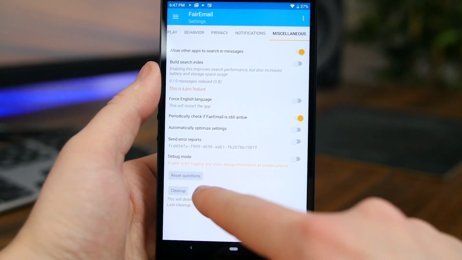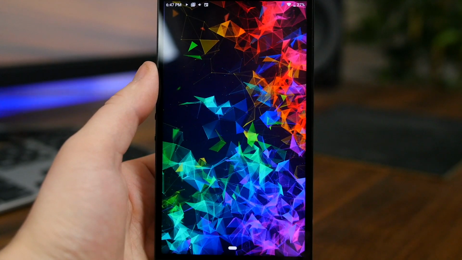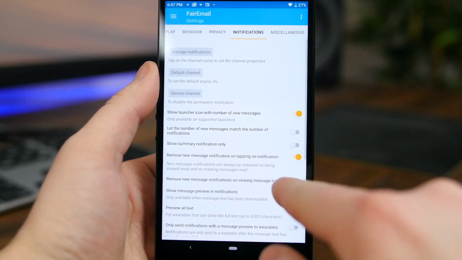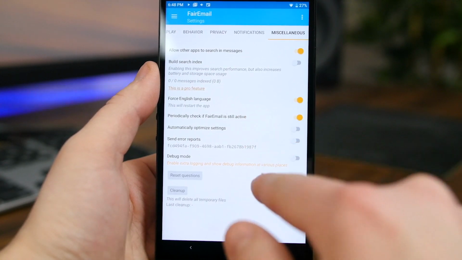It features a unified inbox, so all of your mail will be at one location. It doesn't use much data. It's pretty easy on battery life. It's an all-around great email client that's worth checking out, especially if you value your privacy.